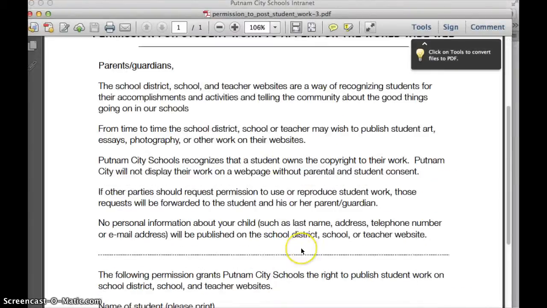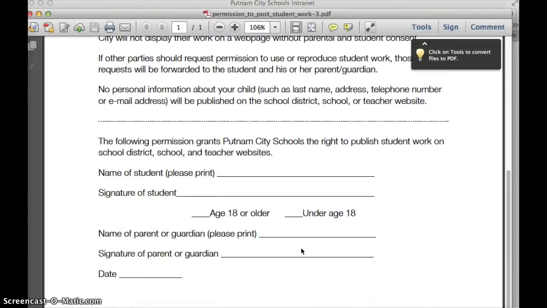What this is: you need to send it home if you are a teacher that wants to post any student work on the internet. If you are posting something on YouTube that a student created, you would need to have this filled out. If you are even sending home a QR code to a video that a student made but another student is in it, you would need to have this filled out.